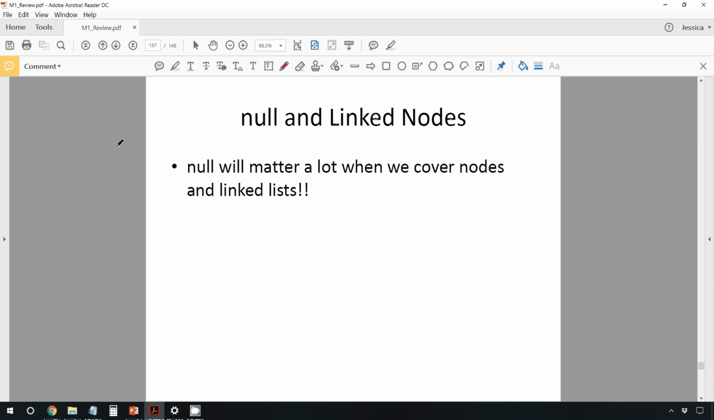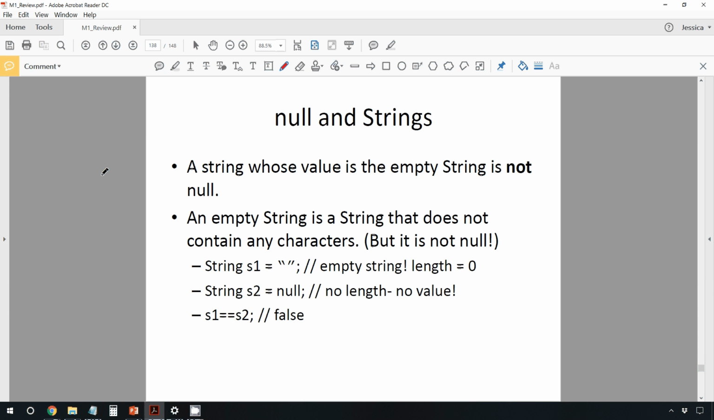Now, null becomes very important when we deal with nodes and linked lists. So just keep this information in mind for when you're learning about nodes and linked lists, because null becomes very significant in those cases. One last clarification I want to make about null relates to null and string.